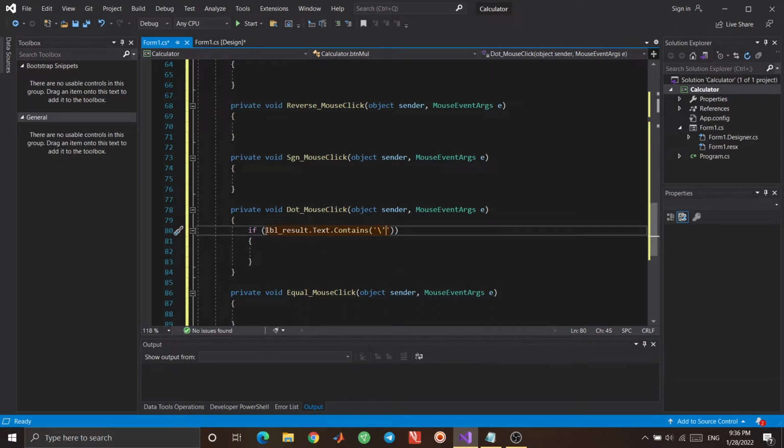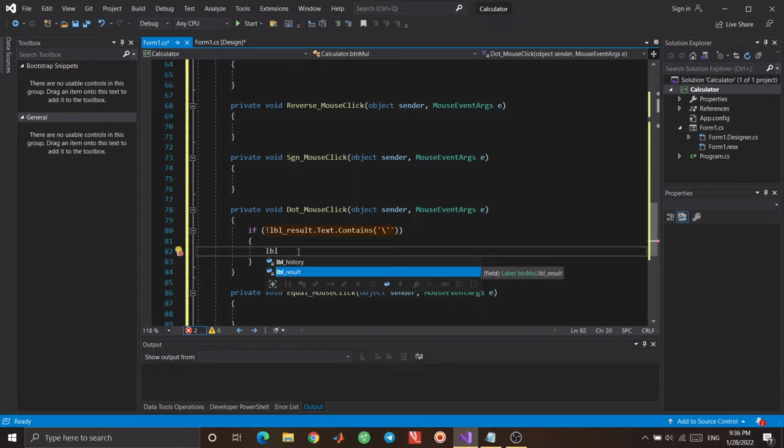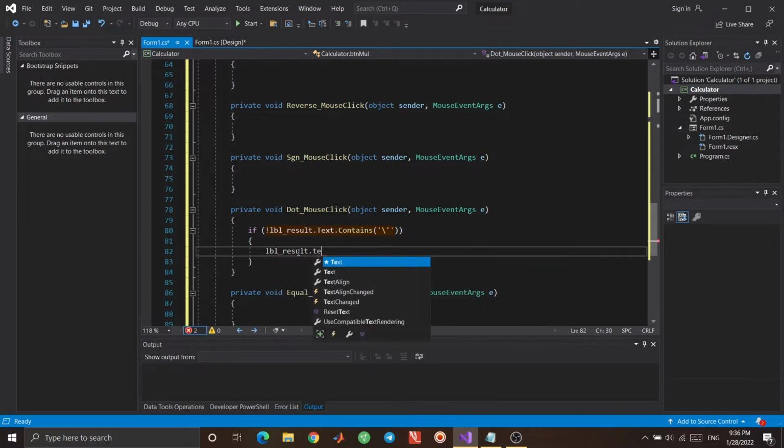So if this contains one, I want to use this symbol to say if this text does not have a single quote, I want to add one. So I use lblResult.Text, and I'm going to add a single quote here. I use double quotes, and I can use a single quote between them. This is a trick, and you don't need the escape character right here. This is another way. So this is ready, and let's try this.